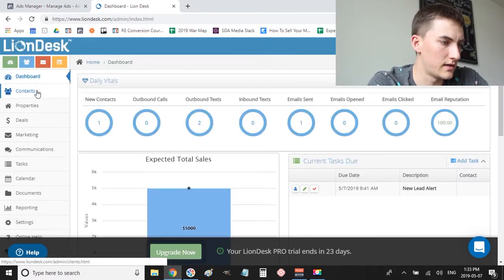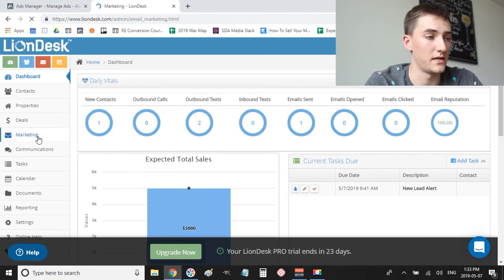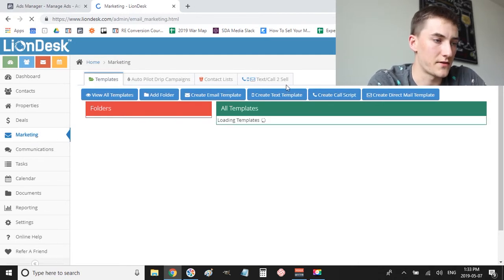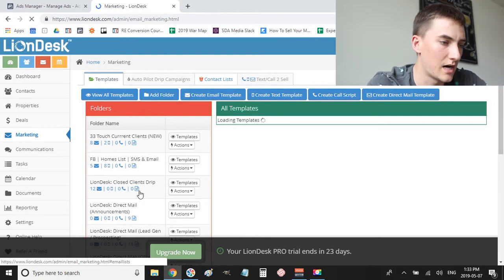So what we're going to do is go to marketing, and this is where we're going to manage all of our drip campaigns from. So by default, you're going to have all sorts of information already preloaded into your LionDesk account. You can see the tabs that we have at the top. We have templates, auto drip campaigns, contact lists, and then text/call to sell. So we're going to be focusing on templates and Autopilot drip campaigns. Most of these campaigns, or these templates that are already in here, were preloaded. A couple of them have been added by me or downloaded.